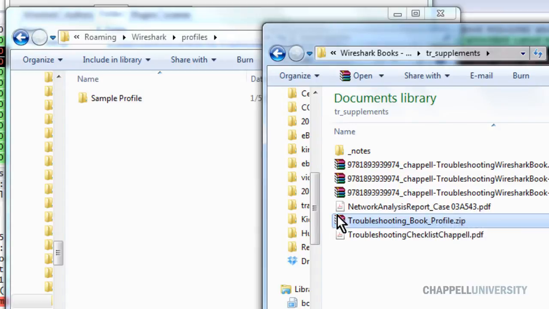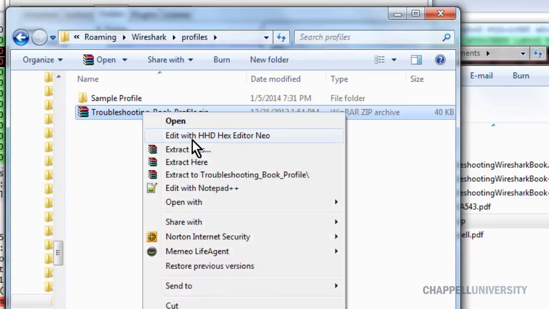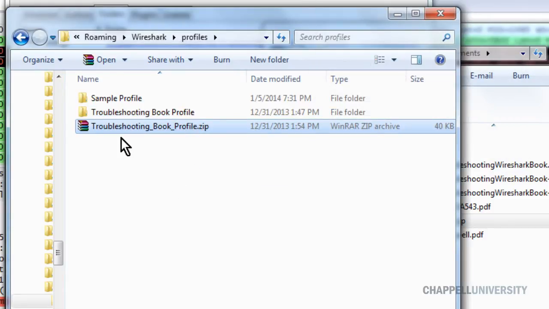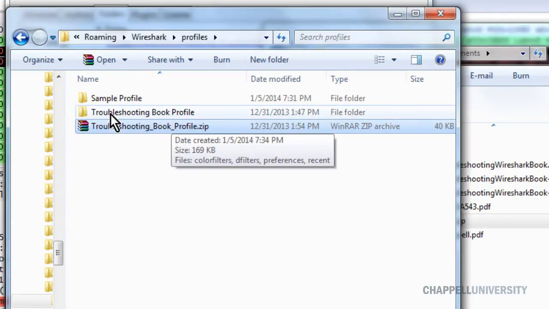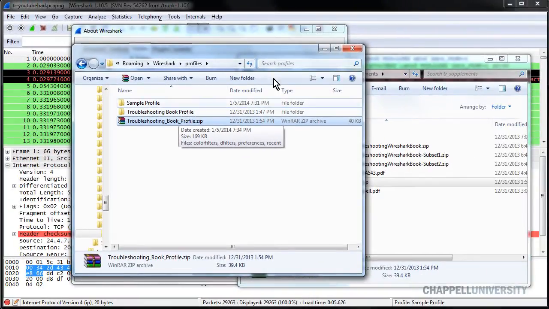And here's the file. So I'm going to copy that and then paste it over into this directory. I'll right mouse click on the zip file and extract the file to here. The file contains the directory structure as well as all of the files inside. So now I have a new directory called Troubleshooting Book Profile, and I'm ready to go back to Wireshark and try out the new profile.